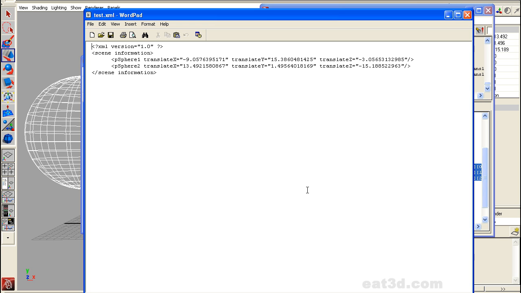It's a pretty general format that a lot of different languages basically have readers for, so it's a really good way of getting information out of Maya and into your game engine or a database or any sort of other thing you want.